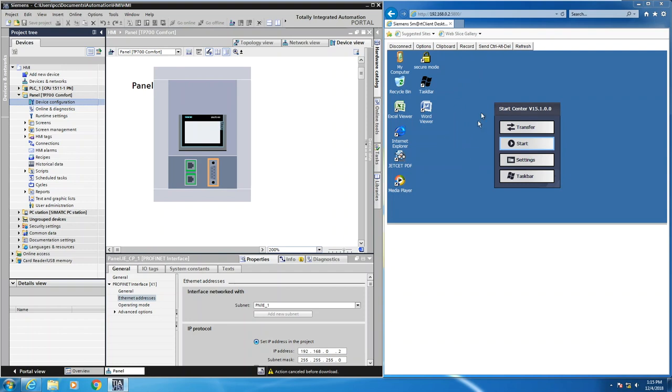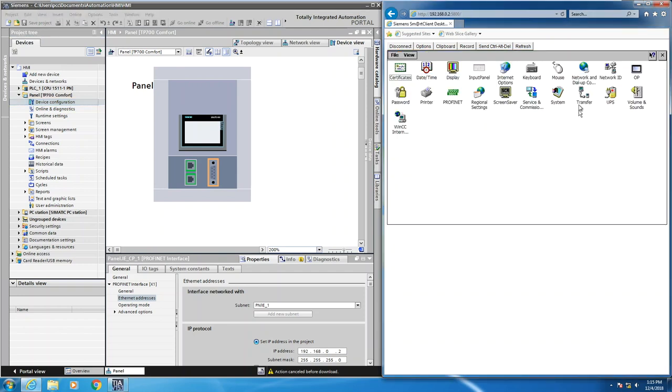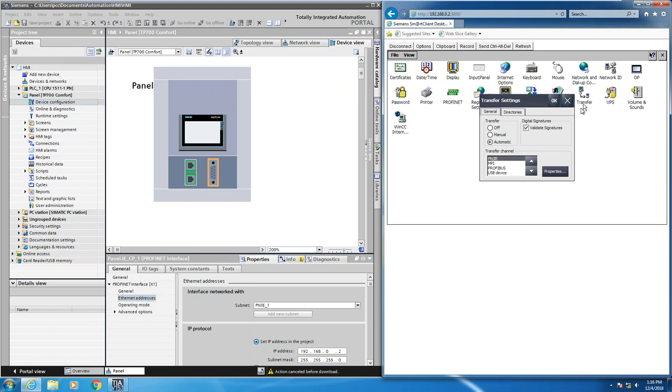So the first thing is on the actual HMI, when the HMI powers up, the start center is going to be displayed for a few seconds by default. You can select the settings. So I'm going to select the settings. Then we're going to look for the transfer icon because we're going to configure the transfer settings on the panel. So I'll click on the transfer settings.